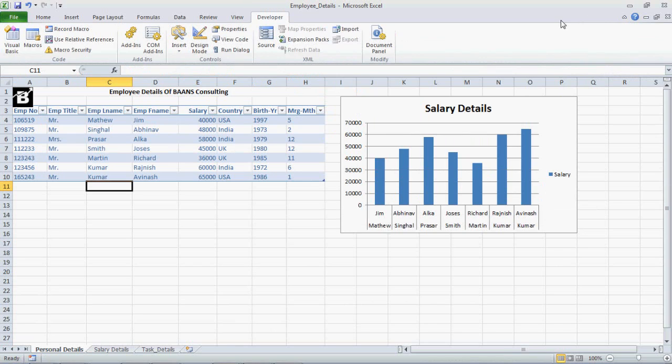Further acquaintance with the commands on the various tabs of the ribbon will certainly enhance your productivity and efficiency. So keep learning. Thank you.